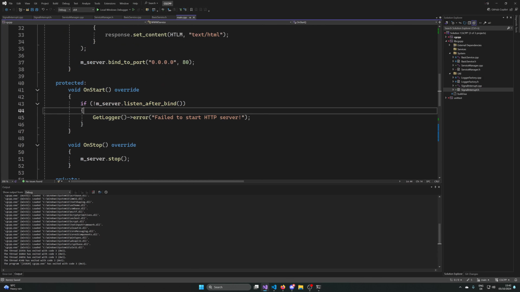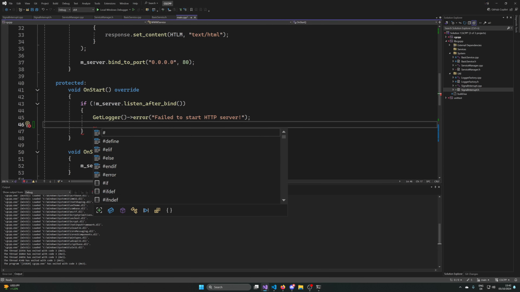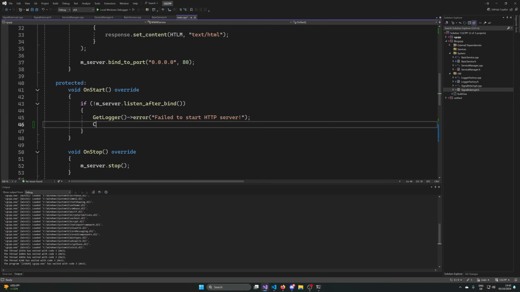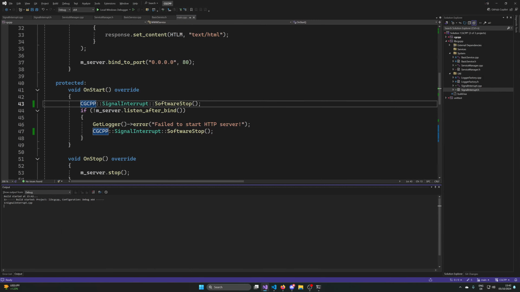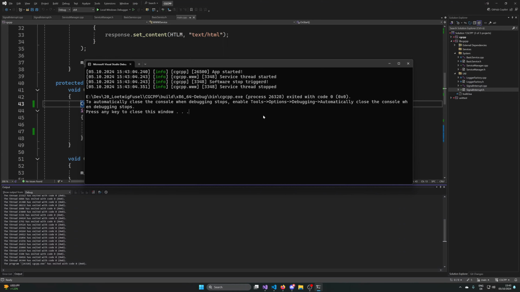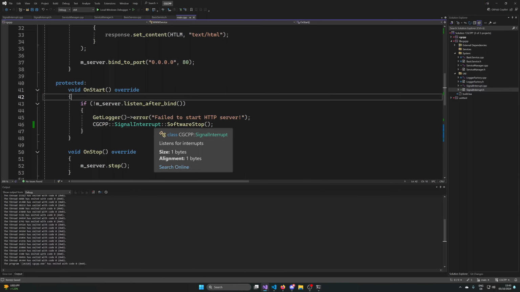And then in the main, if something is wrong, we can basically say CG, CPP, signal interrupt, software stop in here to trigger a software stop. I think this is a reasonable thing to have, that we can trigger a software stop that is casually, nicely aborting the application if there's something wrong. Software stop triggered. There you go. That's the idea. But of course not here. It was just for testing out.